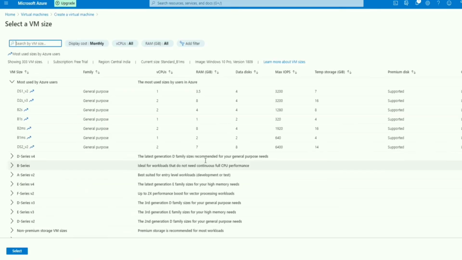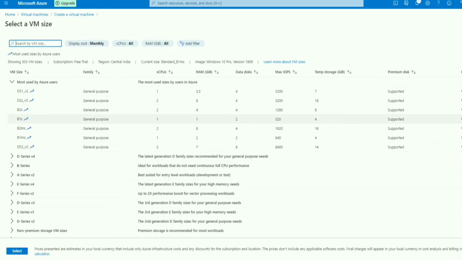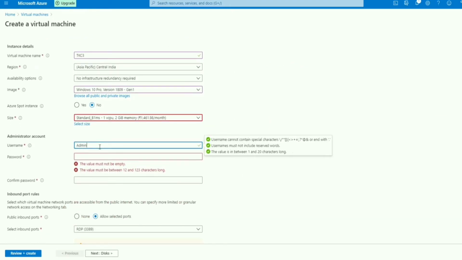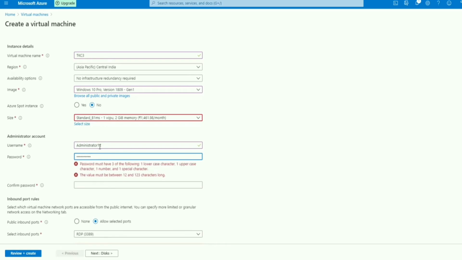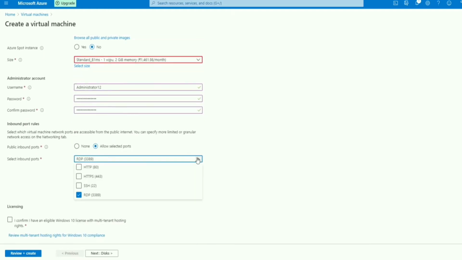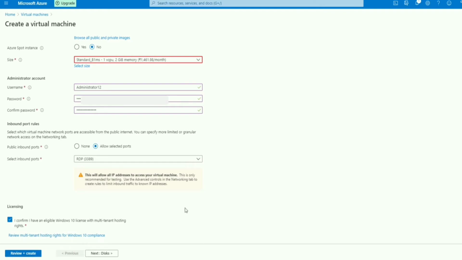Here you will see the different pricing. You can select the RAM and you can see the price. So I'm going to select 2 GB, that is fine for me. Enter the credentials, username and password. Make sure a special character and capital letters are included. Also port 3389 should be selected, and then create.